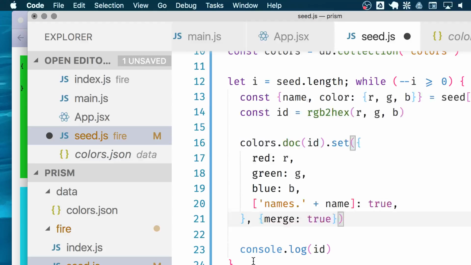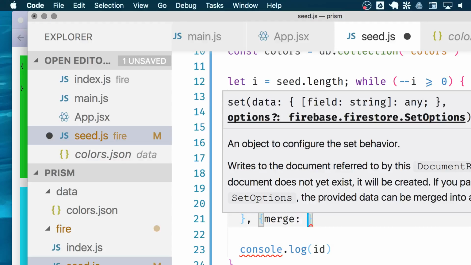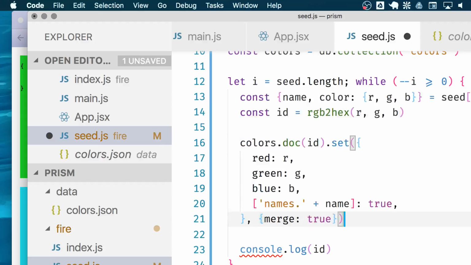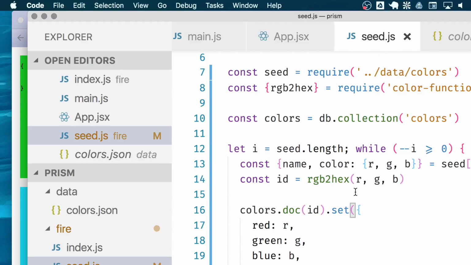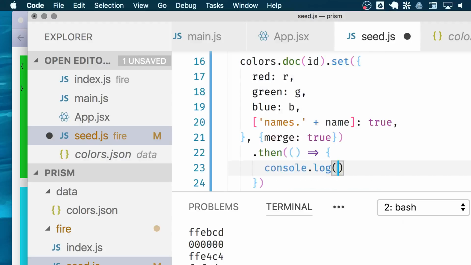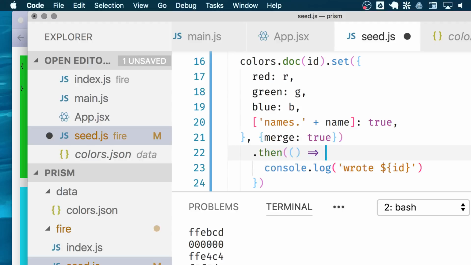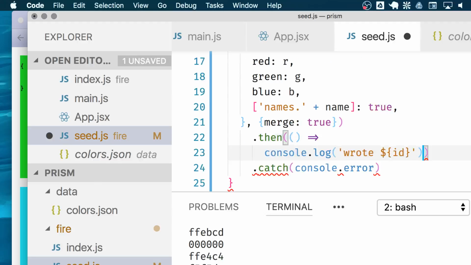And then if I say merge true at the end of all this, the provided data can be merged into an existing document. Otherwise, it'll overwrite whatever's there. Okay. This thing returns a promise, and we'll get some feedback here.